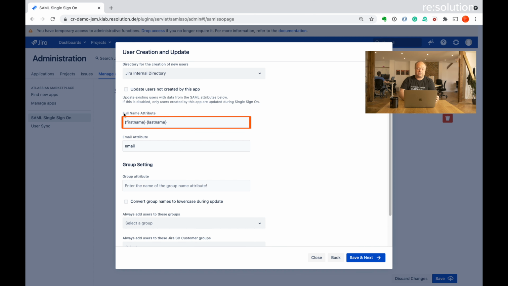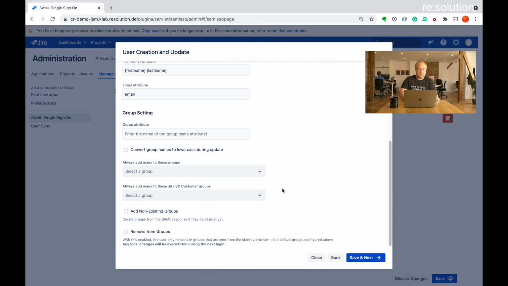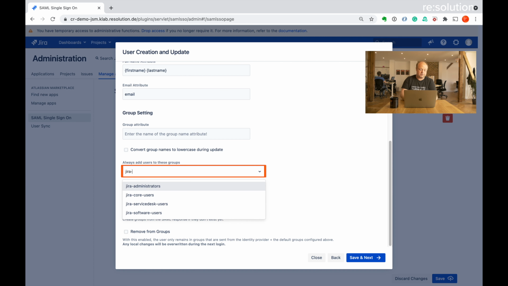Here in the full name attribute, it asks us which values from the SAML response it should take to create the full name, and that's the first name and last name. That's already pre-populated with what we have in our catalog app, and it also wants to know where to find the email. That's also the email attribute. Let's also add every user into a default group. Let's take the Jira software users for that, so every newly created user has access to Jira.